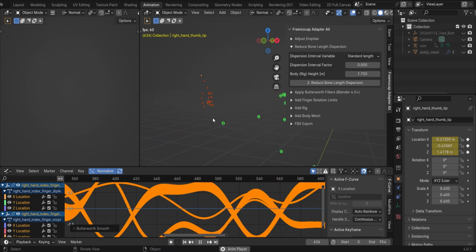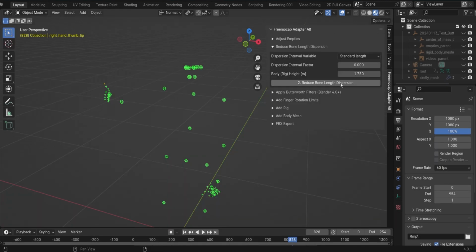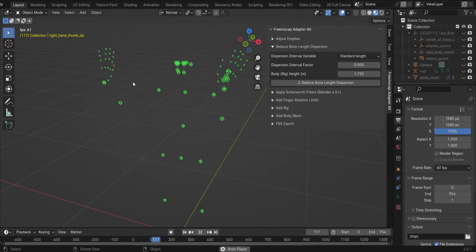To remedy this, we can use a function of the free mocap adapter add-on. We return to the layout view, and we run the function that reduces the dispersion of the length of the virtual bones represented by the markers. It takes some time because it analyzes all the frames. After it is finished, we see that now that elastic effect is no longer present.